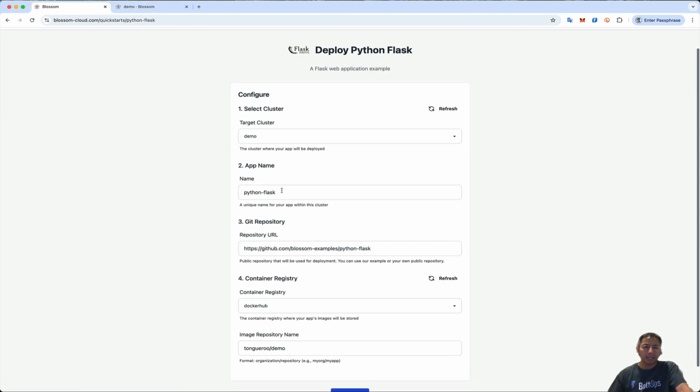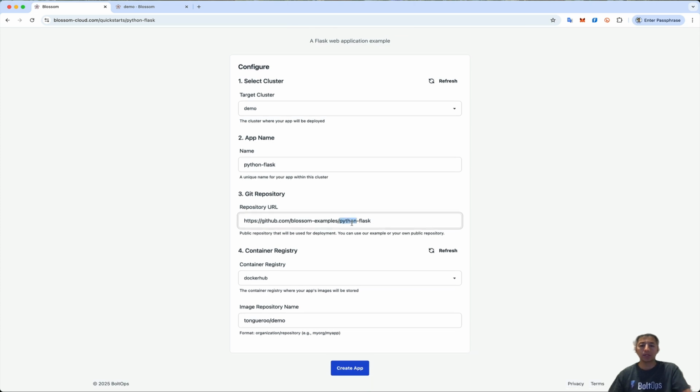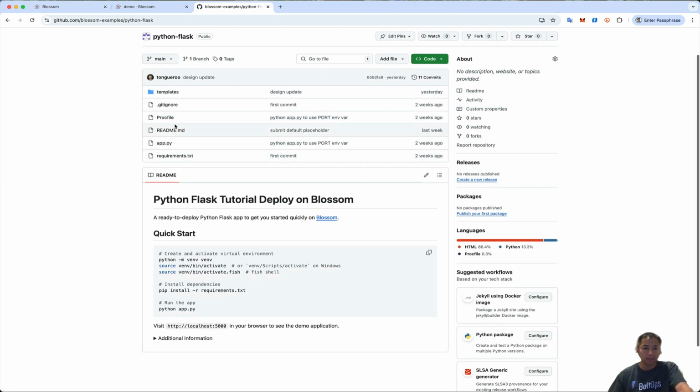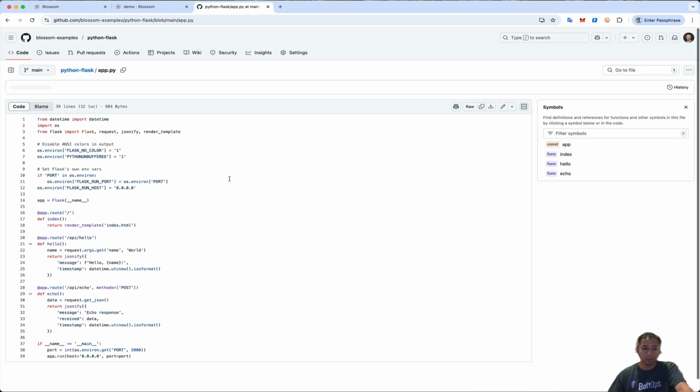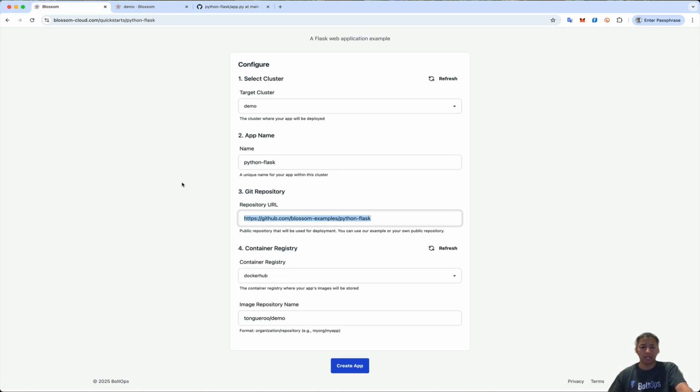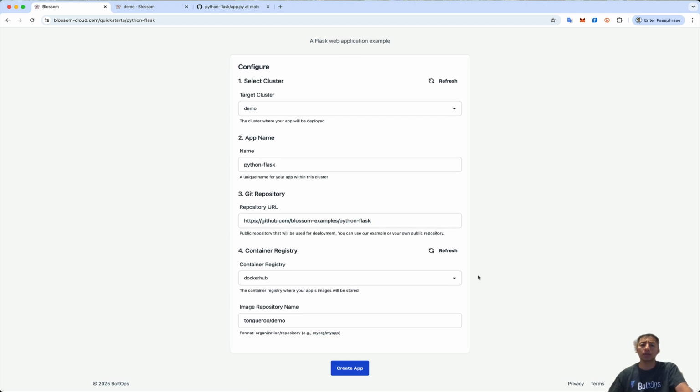And then there's the app name and GitHub repository. It's just a simple Flask app for you Python developers. Here you go, it's very simple, just a Hello World app, essentially. Okay, and container registry. You have to create a container registry or connect to your existing one, so that Blossom can push the Docker image it builds onto there. I'm using Docker Hub here, so you can see that's what I'm using.